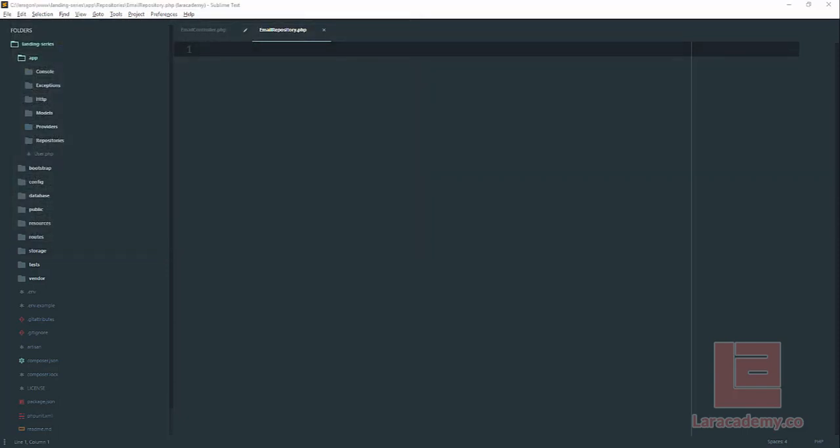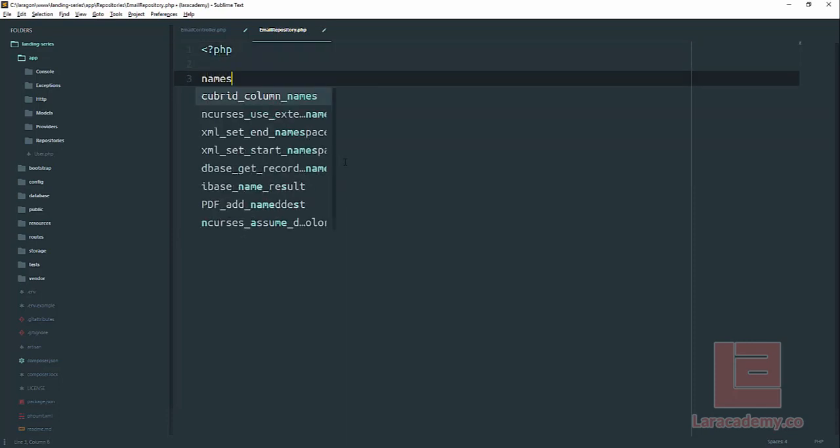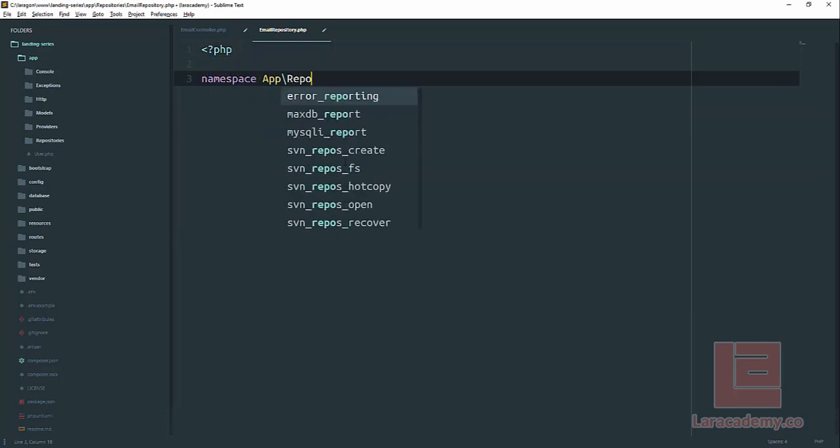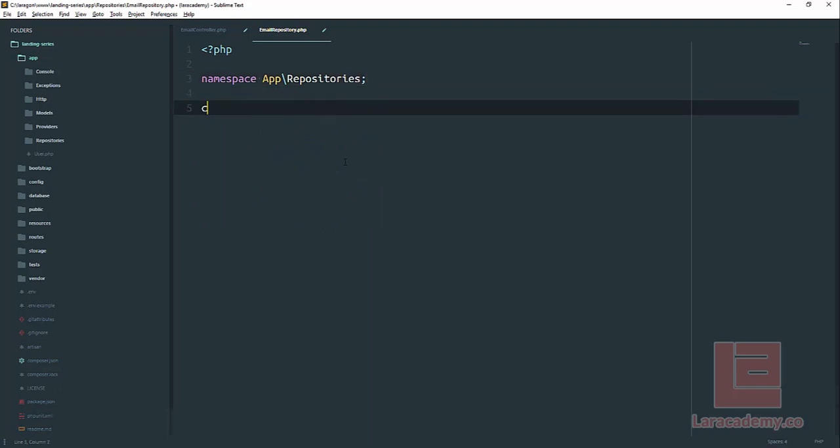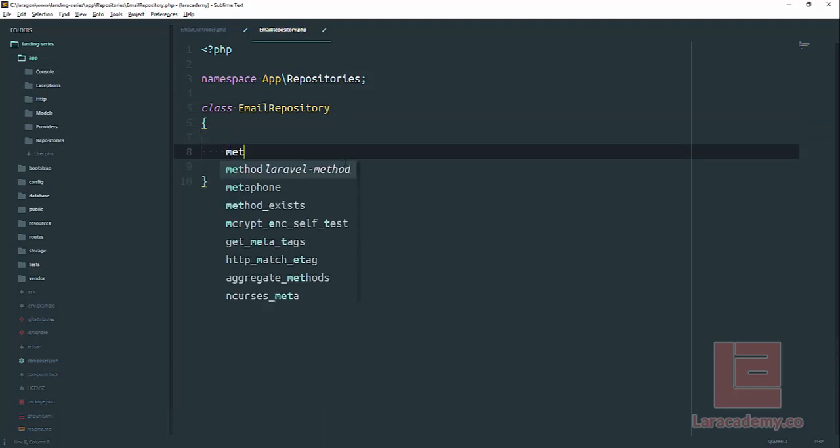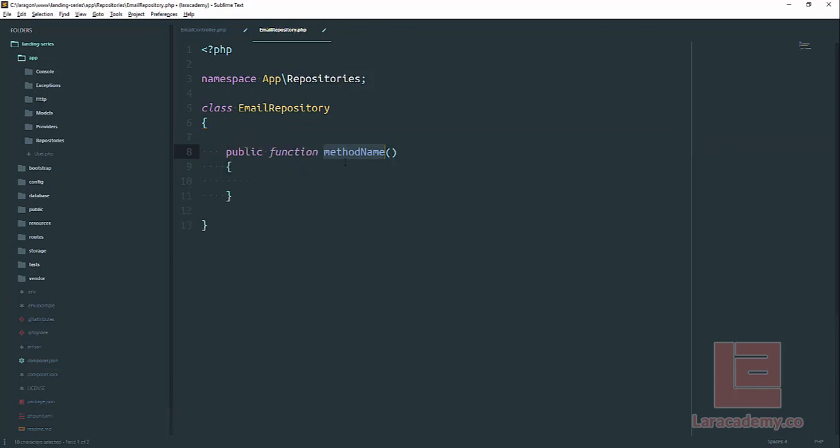A repository is just like any other class in PHP. So we'll start off with our PHP tags, add in our namespace, which is app repositories, followed by the class name, email repository. Right now, our repository is only going to have one function or method, and let's call that method store. This method is going to accept a request variable, and we're also going to make it static. The reason we're making it static is so we don't have to new up an email repository every time.